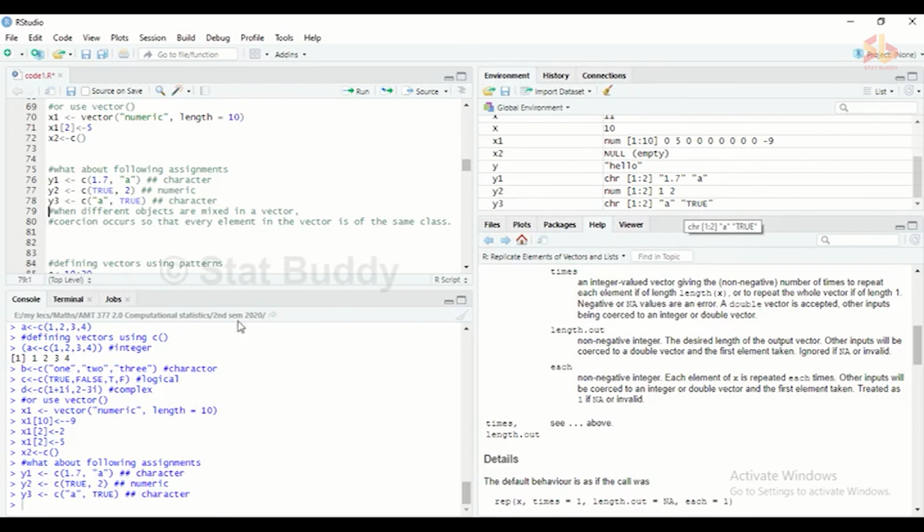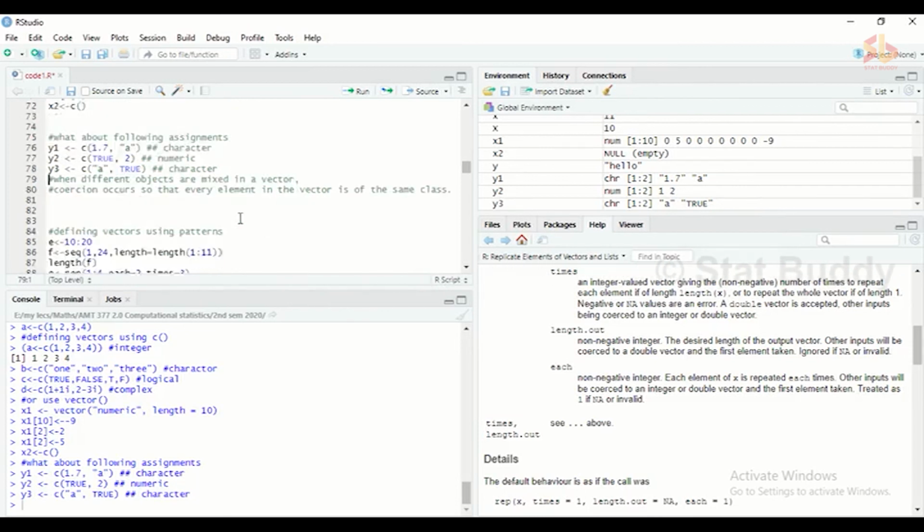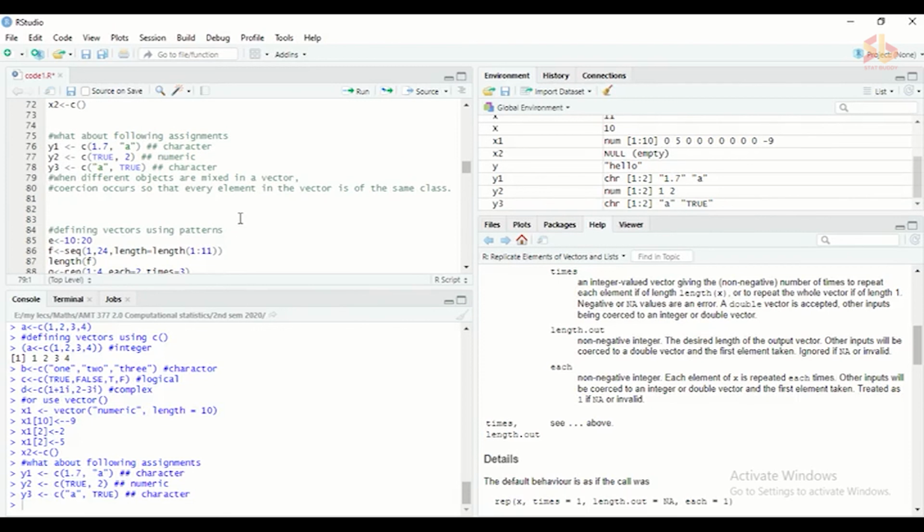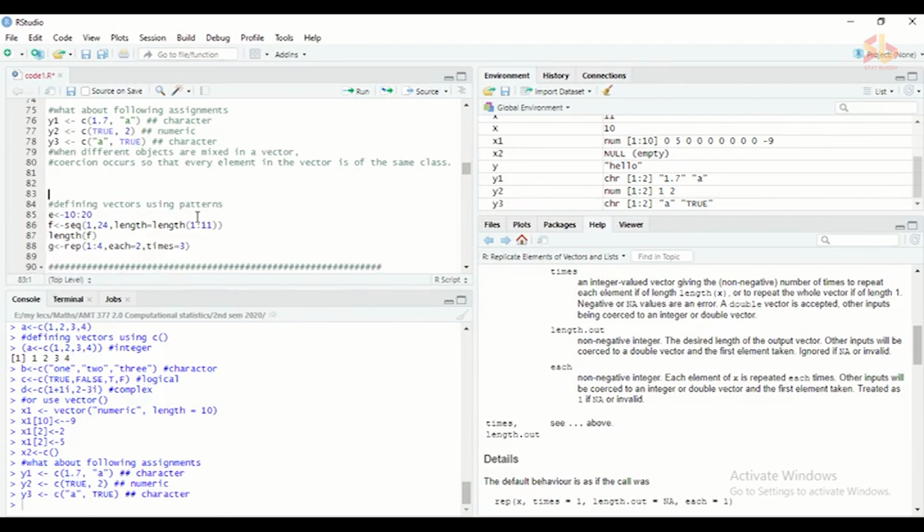So when different objects are mixed in a vector, coercion occurs so that every element in the vector is of the same class. It depends on the data types that we have used inside our vector definition.